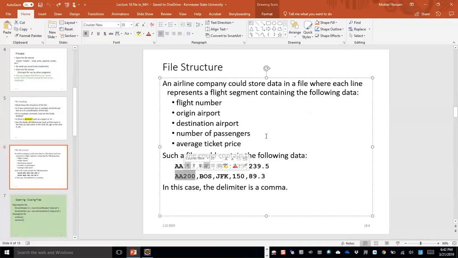So maybe, for instance, this data may contain the source, flight number, the origin airport, the destination airport, number of passengers, average ticket price. So this format may be applicable for one specific airline, but not for all airlines, or it may be applicable for some airlines. So the concept is that file structure depends on the application.